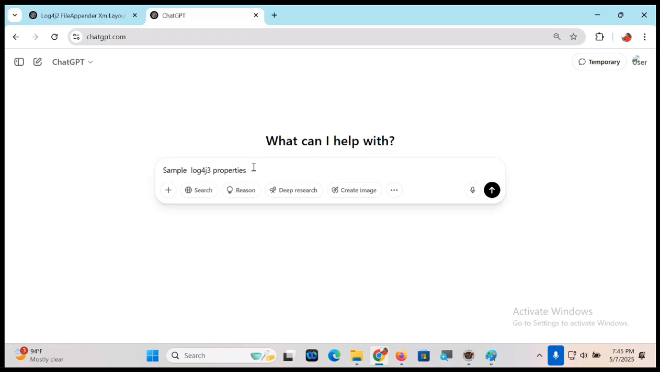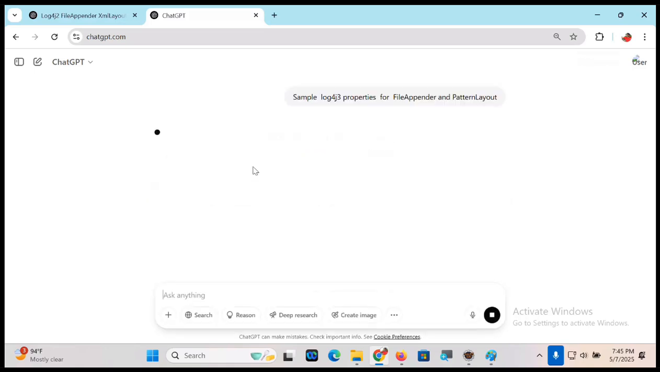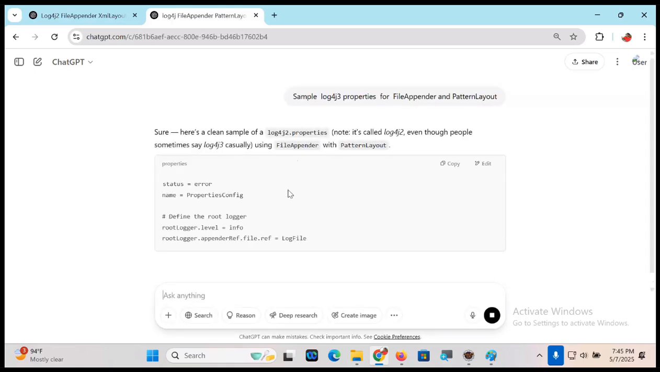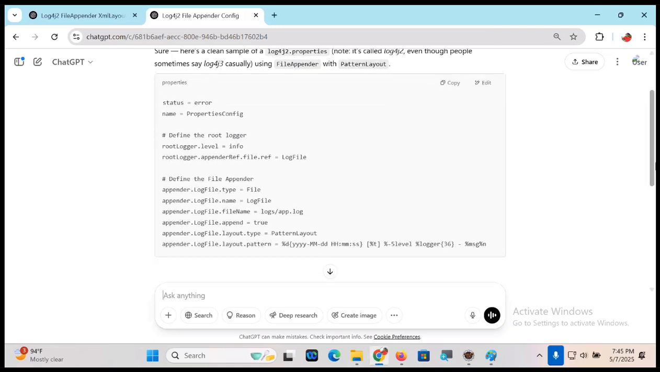Okay, for file appender and pattern layout. It's intelligent. Log4j 2 is not released yet, right? That's why it is working with what? It's called log4j, though even people sometimes casually say log4j3. Understood, guys? Yes, boss.